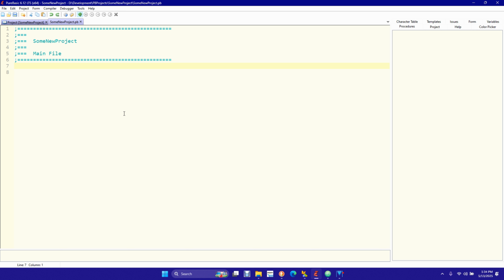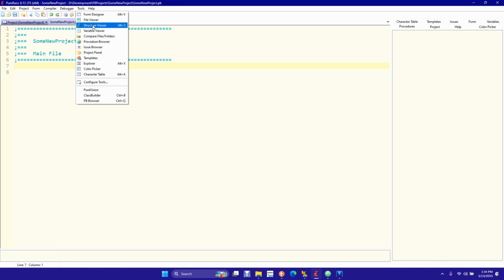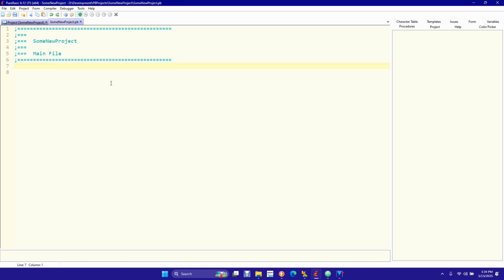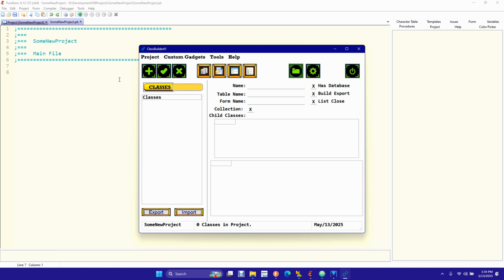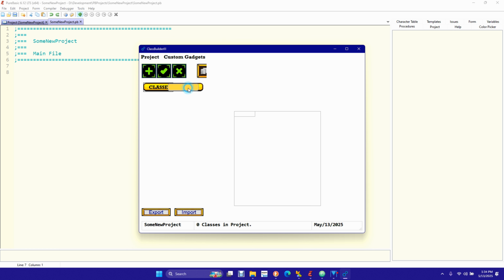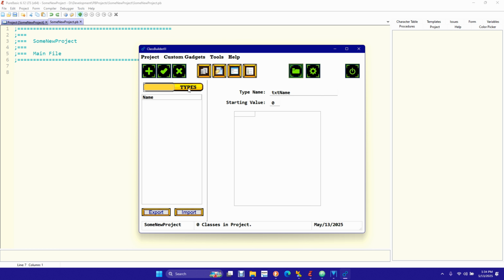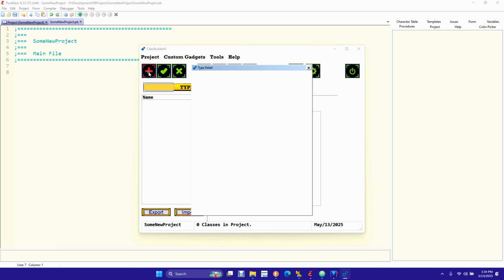So let's go ahead and launch ClassBuilder on our some new project here. Tools, ClassBuilder. So now we're all linked back in. Comes up like a champ. So we have classes and we have types. So what we're going to do is create a type.